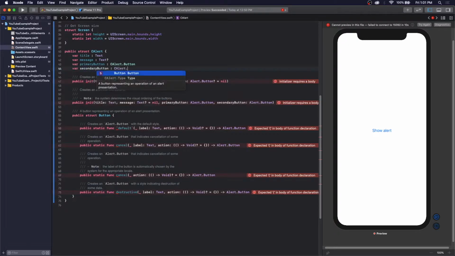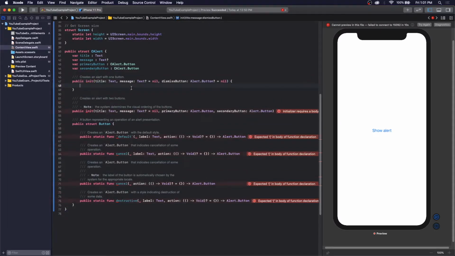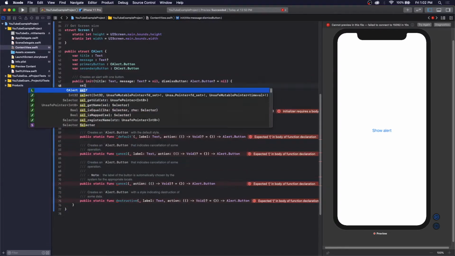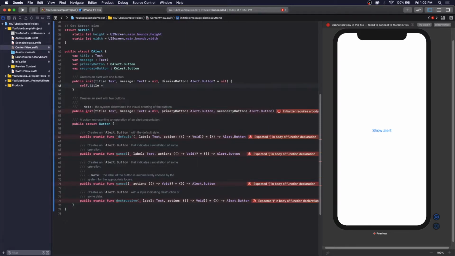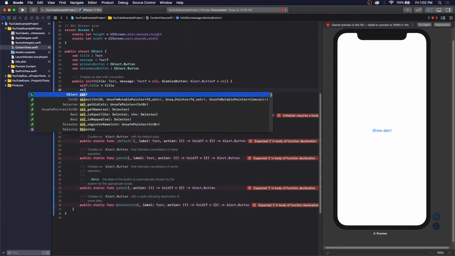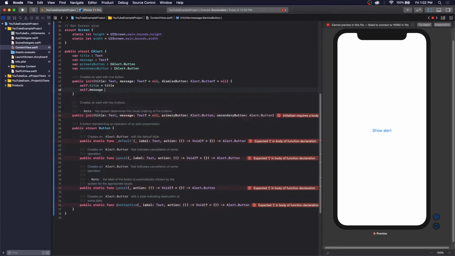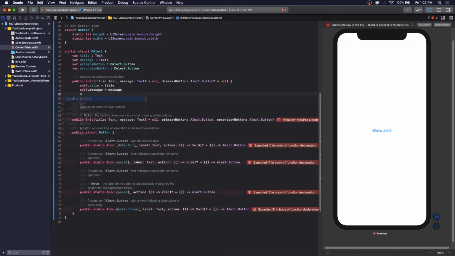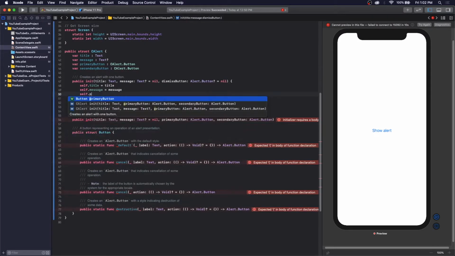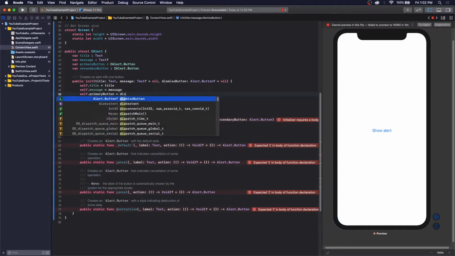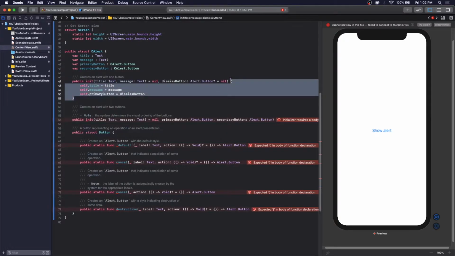Same thing here. We're going to do a button. Right now we have those variables declared. Here you're going to start initializing these. You're going to set the title equal to title, message, and set primaryButton equal to our dismiss button. I'm going to just copy the whole thing and we go down here.